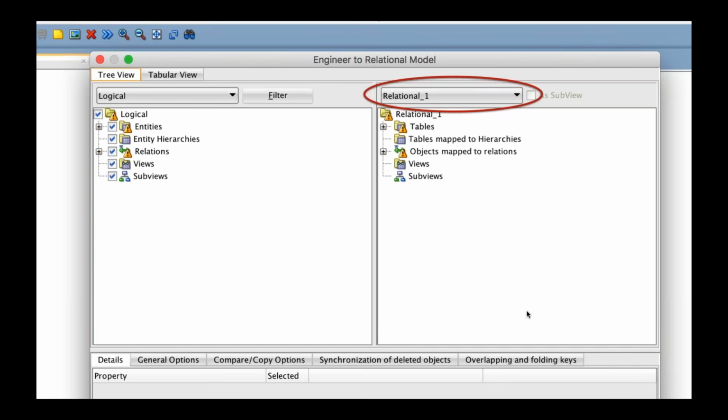So if you're going to have multiple relational models, you must create the relational model first before you can use this feature. There has to be an empty relational model for you to generate to.